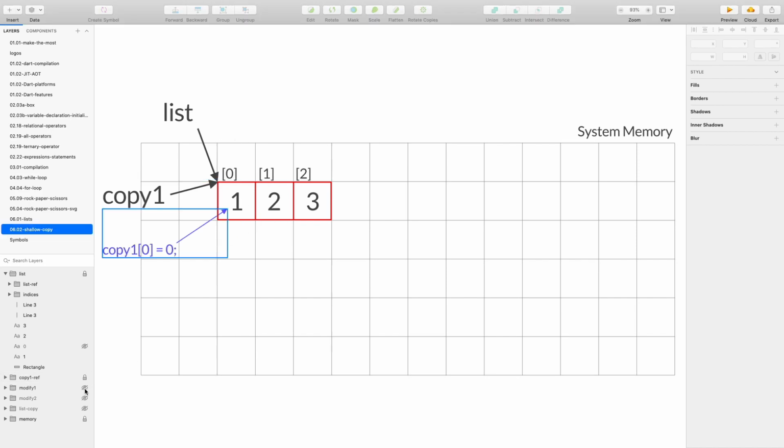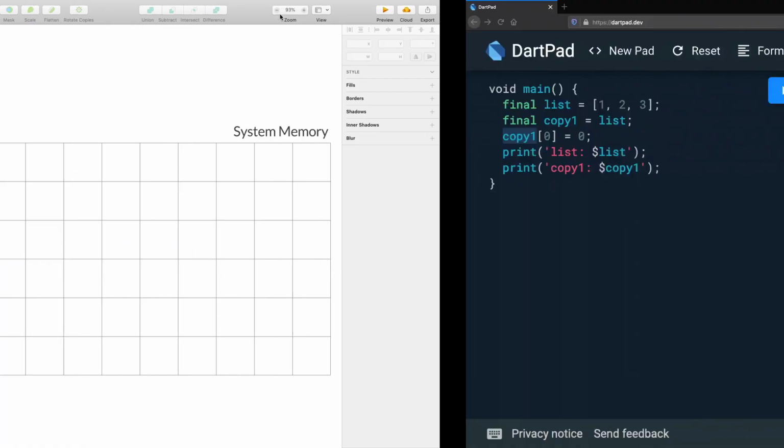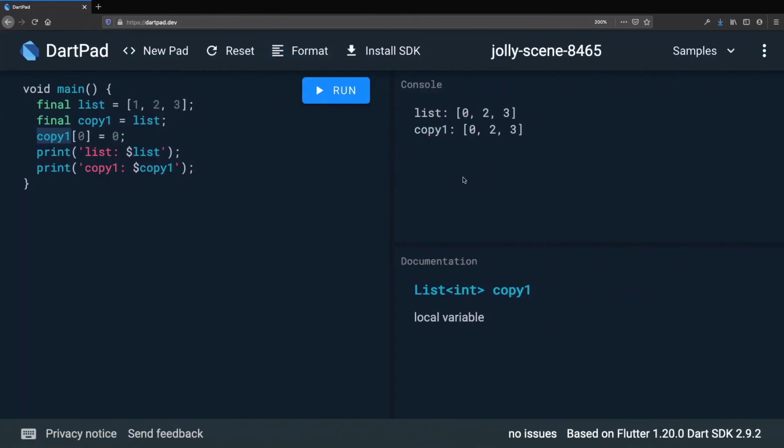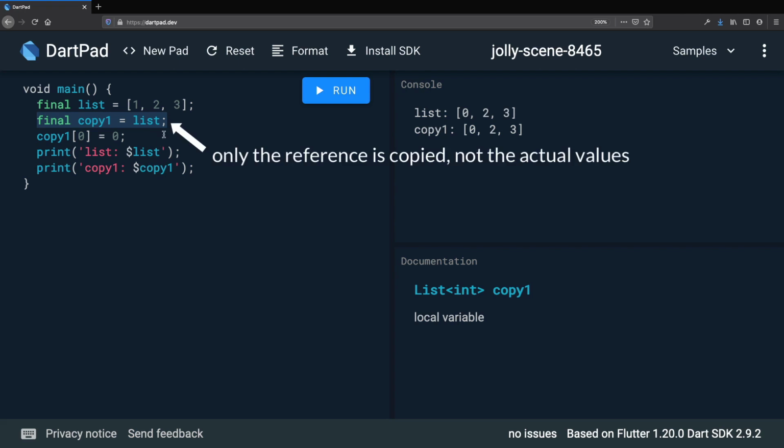As a result, if we modify an item using this syntax, then this will affect both variables because they point to the same location. And this explains the behavior that we see when we run this program. So the bottom line is that when we assign a collection like this, then we are not really making a copy of the values, but we are just creating a new reference to the same collection.